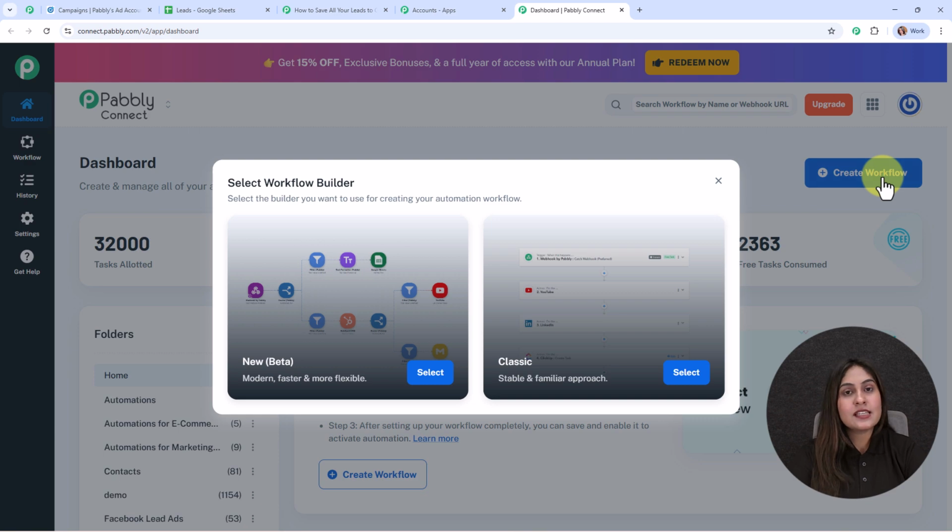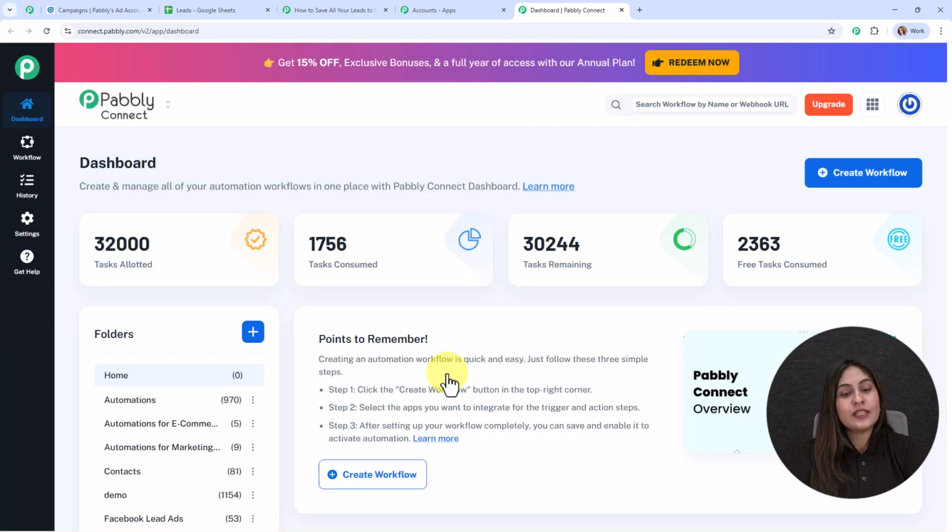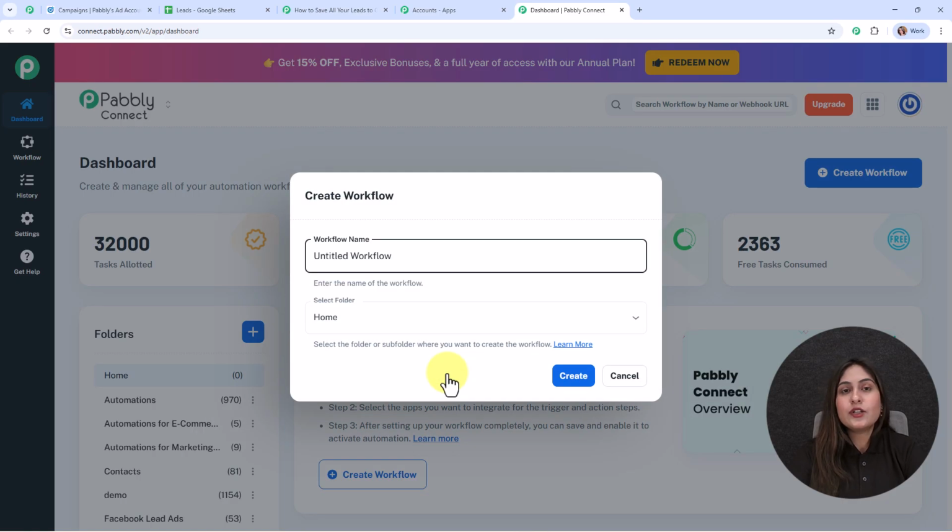Then here it is asking us to select the workflow builder. So here you can see two options. One is new beta and the other one is classic. Beta version is modern, faster and more flexible, whereas classic one is stable and the familiar approach. So in this video we are going to use this beta version by clicking on the select button and then a create workflow dialog box appeared in front of us.